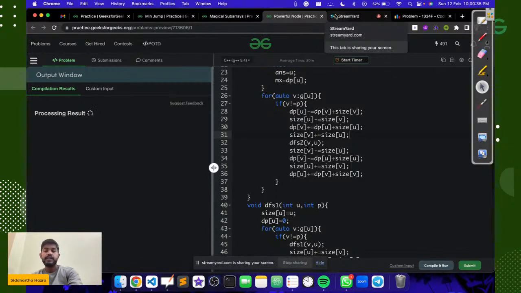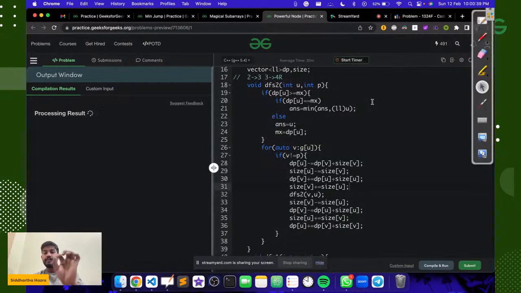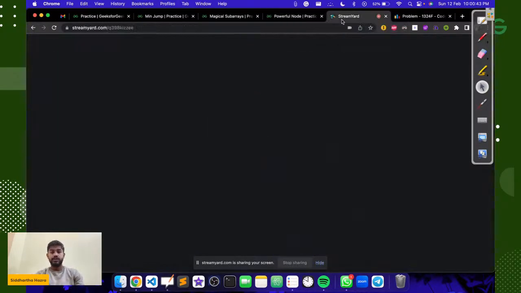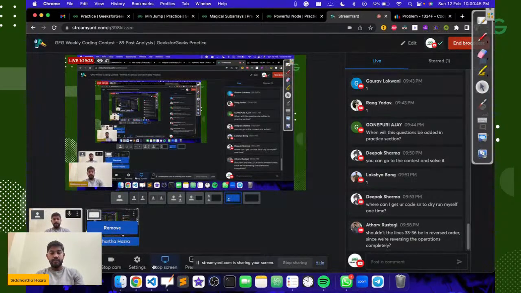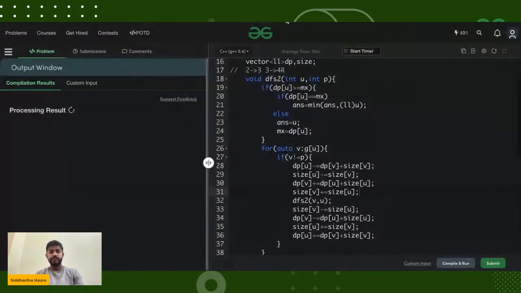Okay, you can see the result. Just tell me the line number at which you're not able to understand. Basically, we would wait for this one because this is the one we have coded just now. So I would just stop the screen sharing. I would just share the Chrome tab, powerful node, and still this is processing the result. I don't know why, but the result is correct.